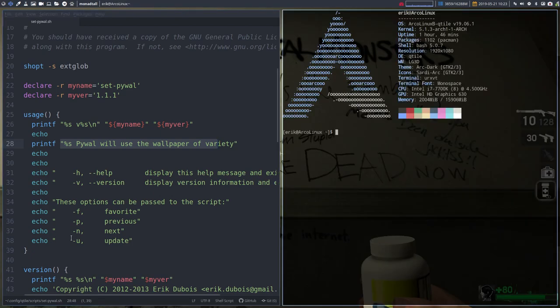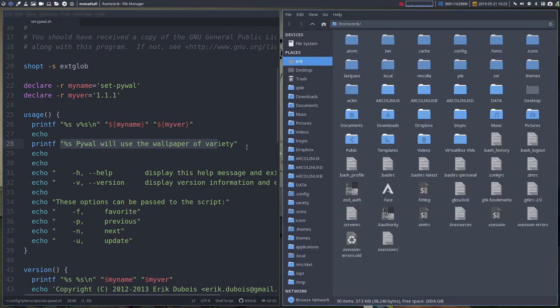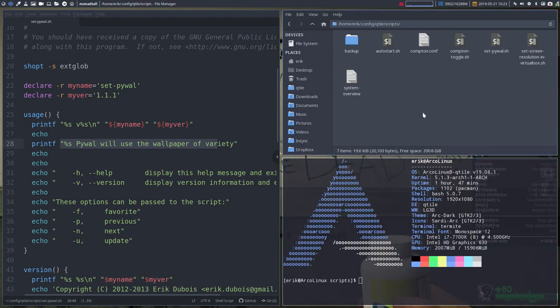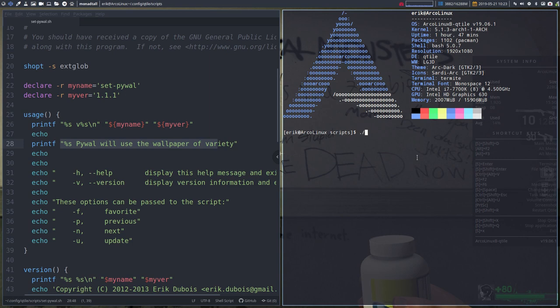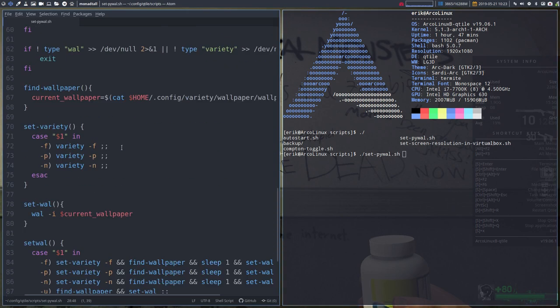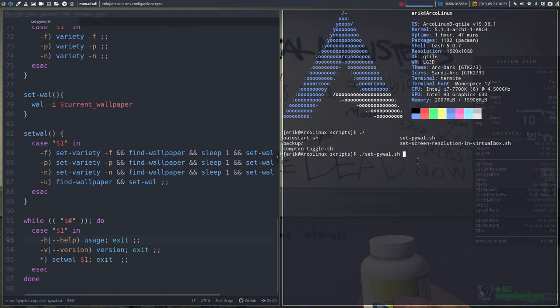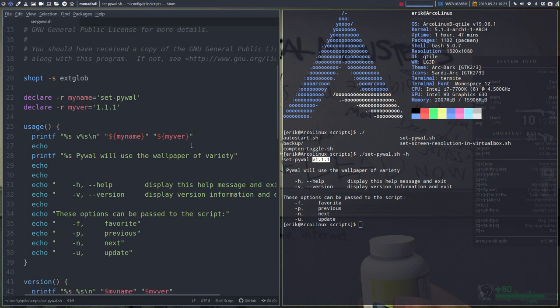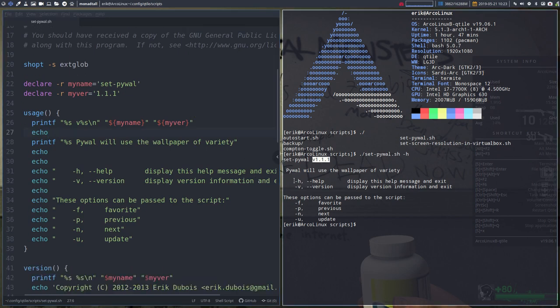So let me navigate to the proper place: Qtile scripts in here, right mouse click, open terminal. Let's kill this thing. And we say, let's run set-pywal. Usage means -h. So when I type this behind the application, it will give this text. It gives the name, the version, and let's scroll up again, it gives us an echo, which means an empty line, and then pywal will use the wallpaper for Variety, and so on and so on.